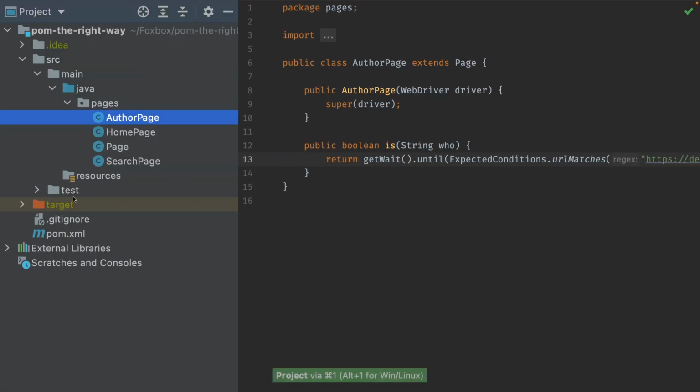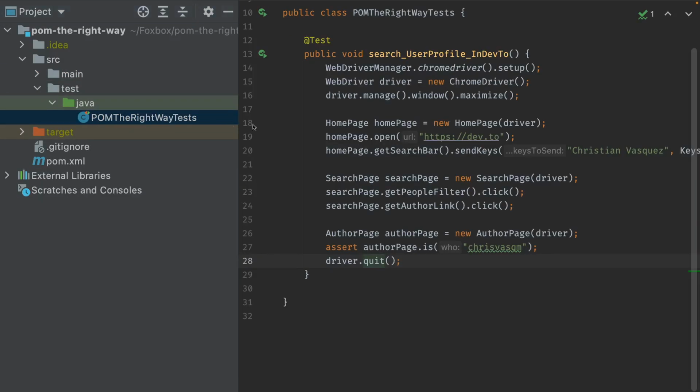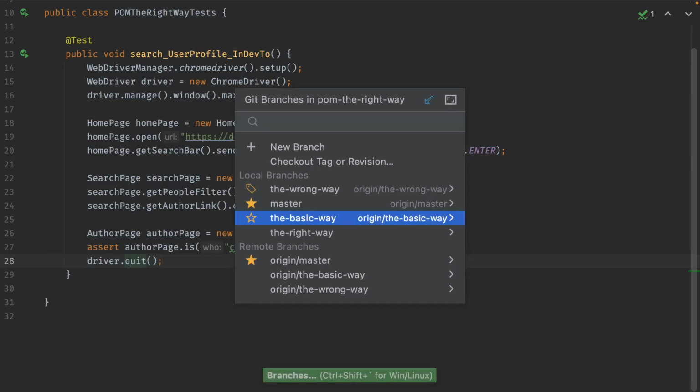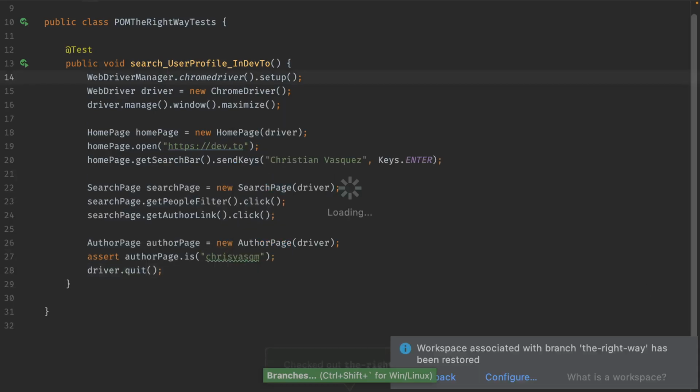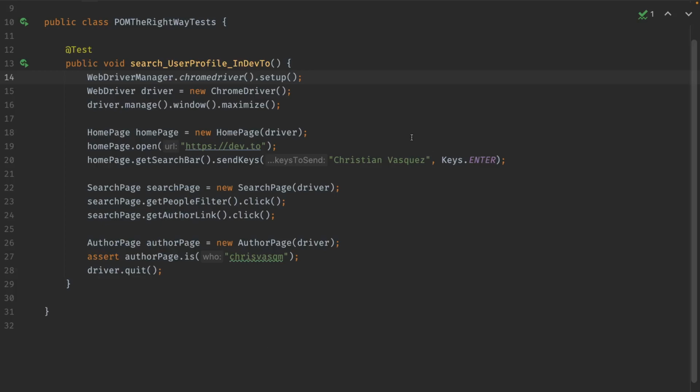So if we go to the test folder, let me close this. Then we just have this test file that we were looking at in the first place. So in order to improve this, let me switch to another branch, which is the right way. And we still have the same code. So I'm gonna go step by step, doing changes, refactoring this code, so we can make it cleaner, and actually follow some of the best practices that I've gathered through many posts on the web.